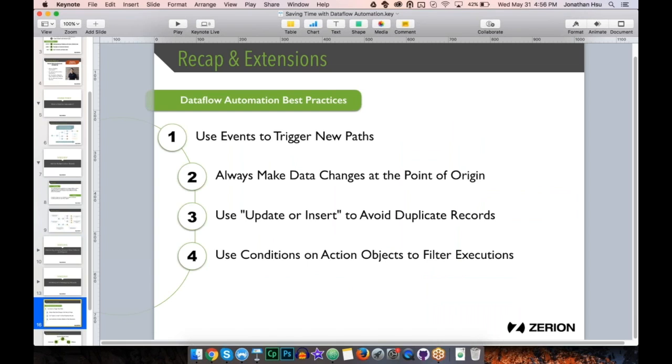The second best practice is to always make data changes at the point of origin. So I really want to stress this again. If at all possible, you always want to make changes where the data began. So in our context, it would be data collector or an iForm builder. You want to try to avoid making changes downstream, because then you will have an issue where you don't know which set of data is actually correct.